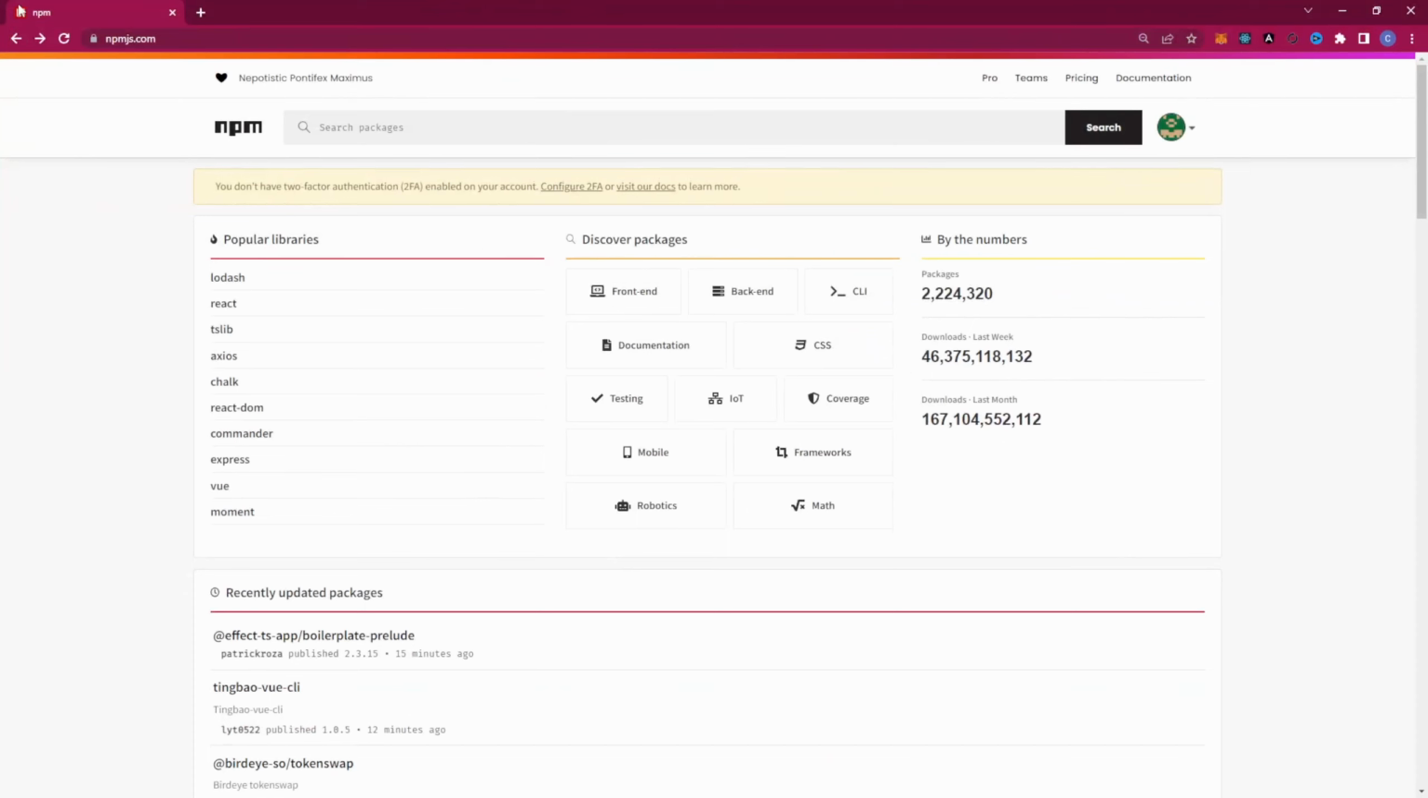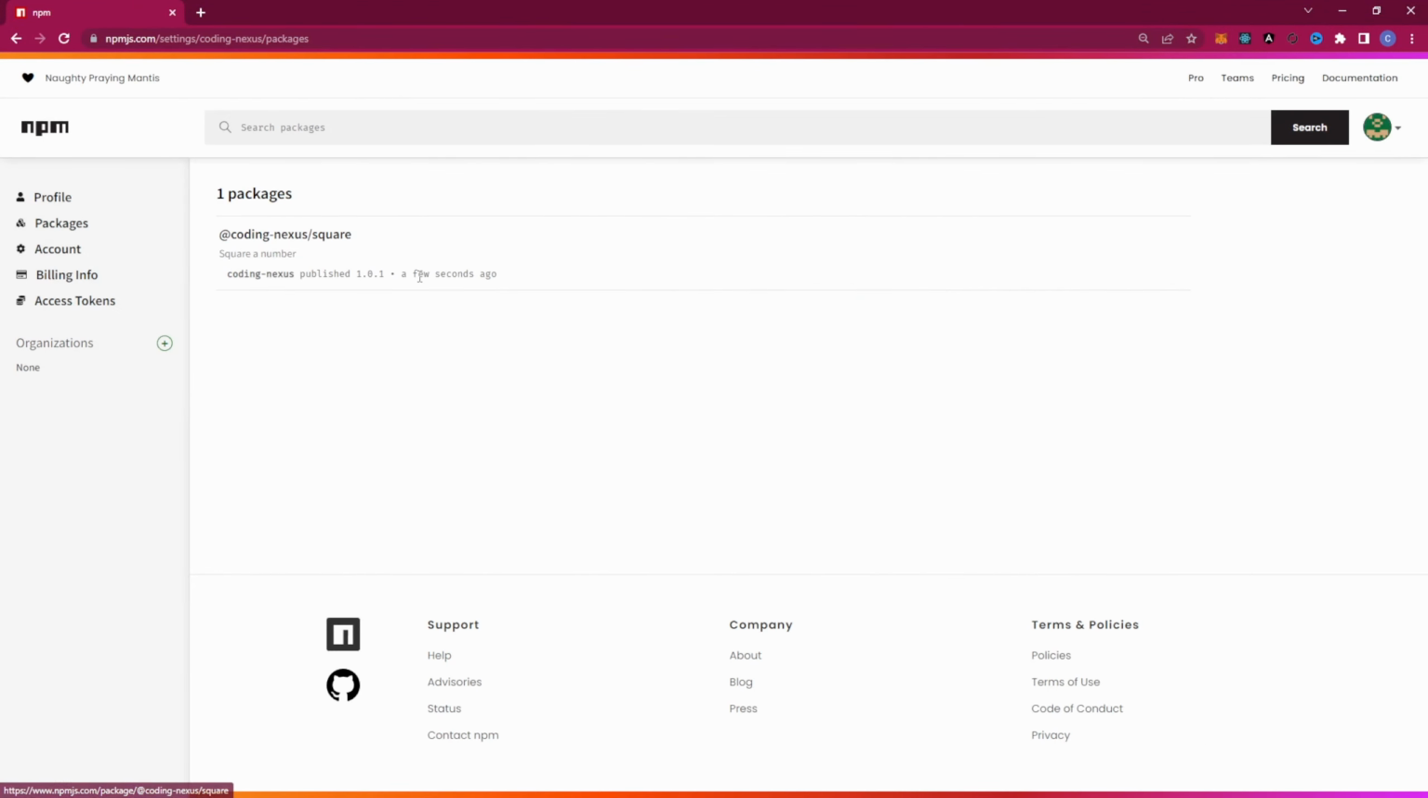If we now go back into npmjs.com, click on our icon up here and go to packages, we can now see that we have our package installed here.